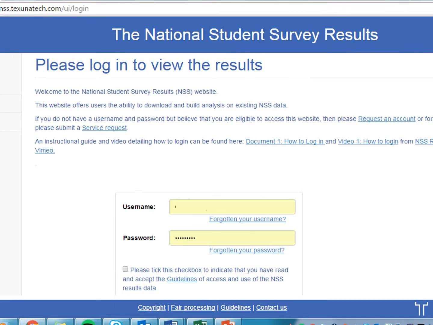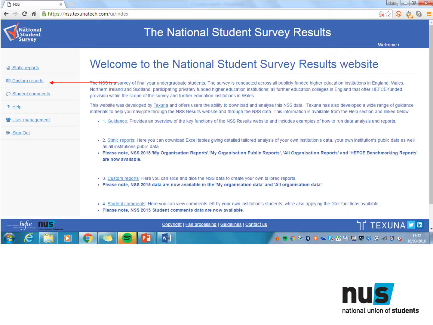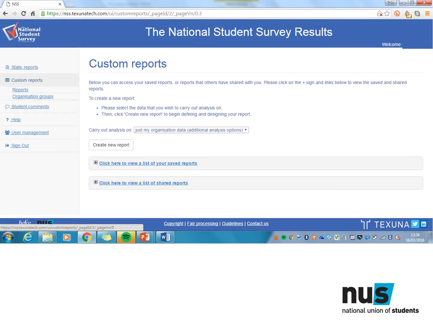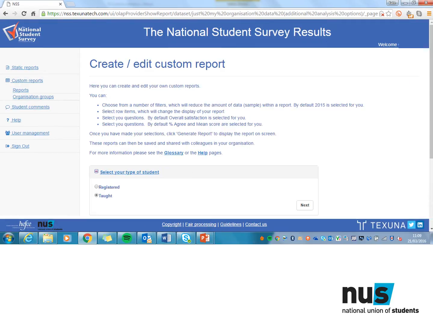As previously, we need to log into the results site at nss.techsoonatech.com, not forgetting to tick the Terms and Conditions box. Click on Custom Reports on the left-hand side. We're going to stick with your organisation's data for this exercise, so we'll click Create Report. As previously, first select the type of student you want to see. We recommend choosing taught data.